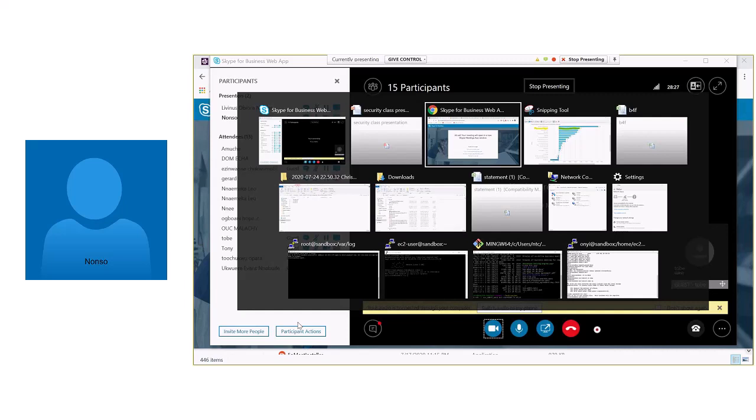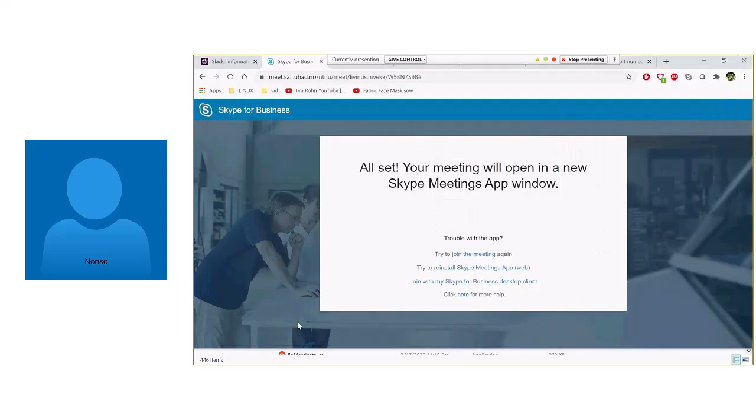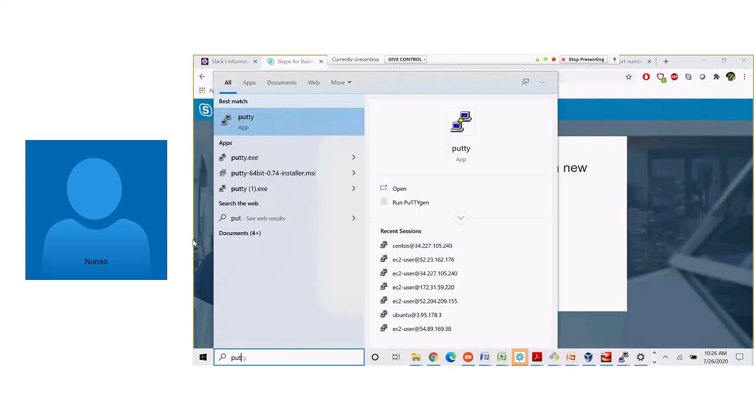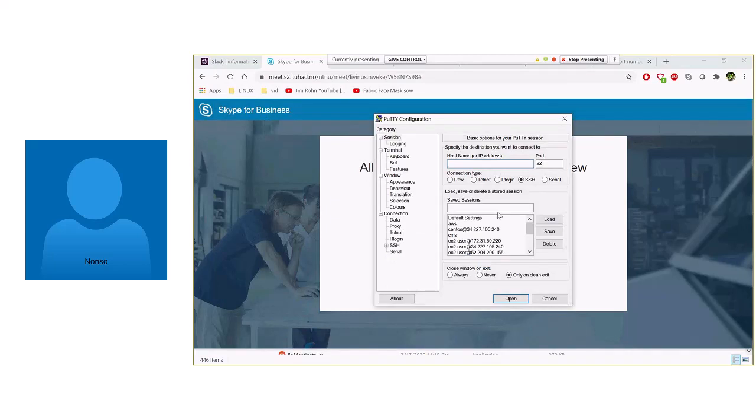Again, Putty comes with some Windows servers, but some it doesn't come. So I'll just do it here. You just touch the tab key, and I'll type Putty because I already downloaded that. It's Putty, right? So it comes up this way.